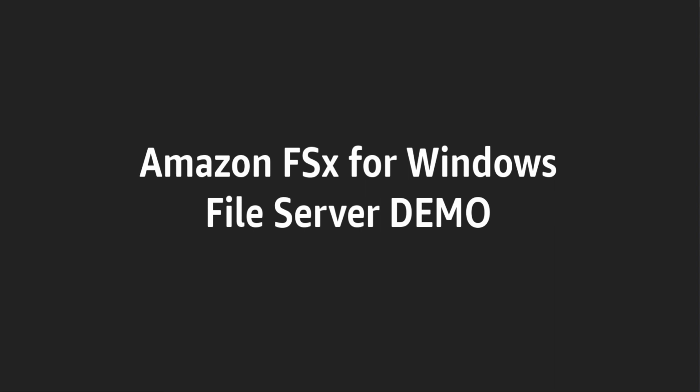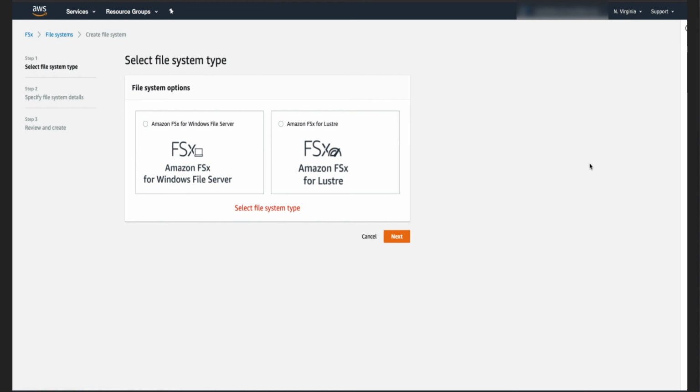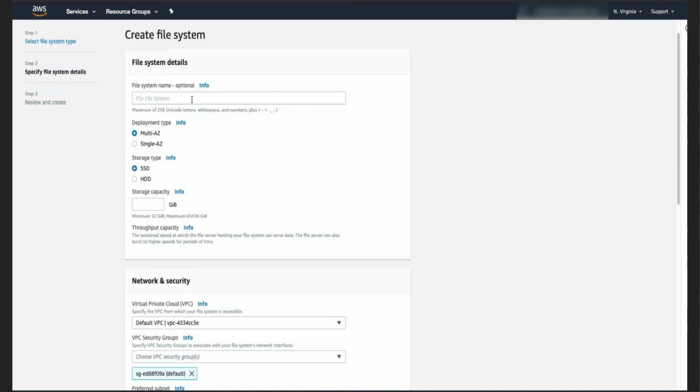Now I'm going to demonstrate FSx for Windows File Server. So for FSx, again, I'm going to create a file system and mount it to a Windows client. So this is the welcome screen for FSx. I'm going to click on Create File System, and it gives options for Windows File Server and FSx for Lustre. I'm going to choose FSx for Windows File Server and click on Next. Now there are a few file system details, so I'm going to give a file system name.